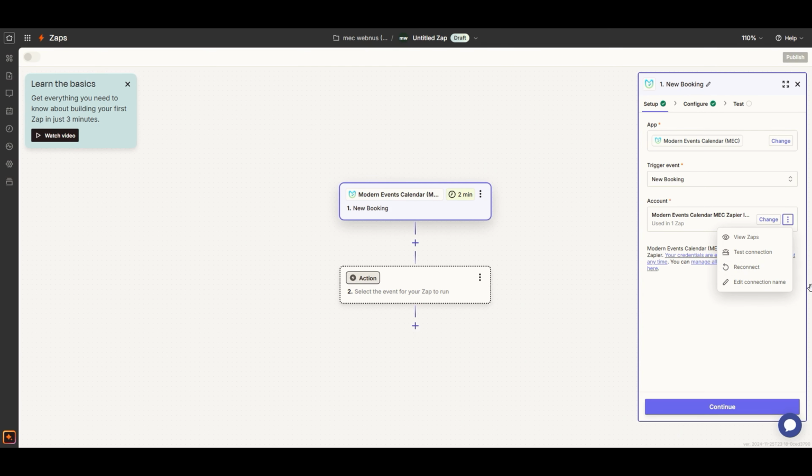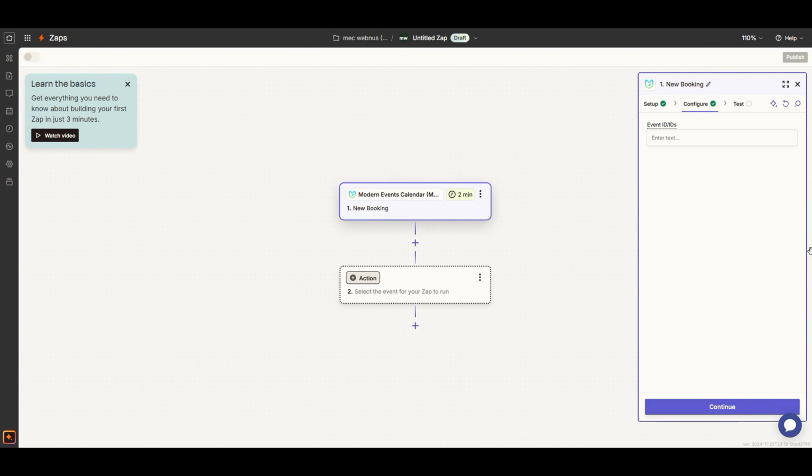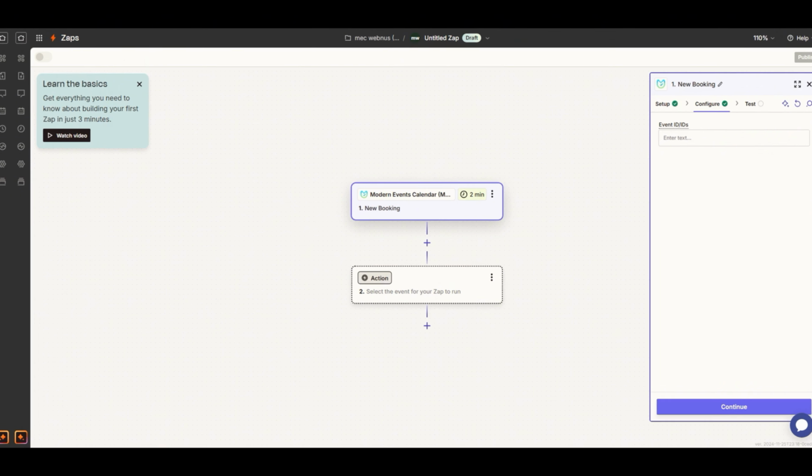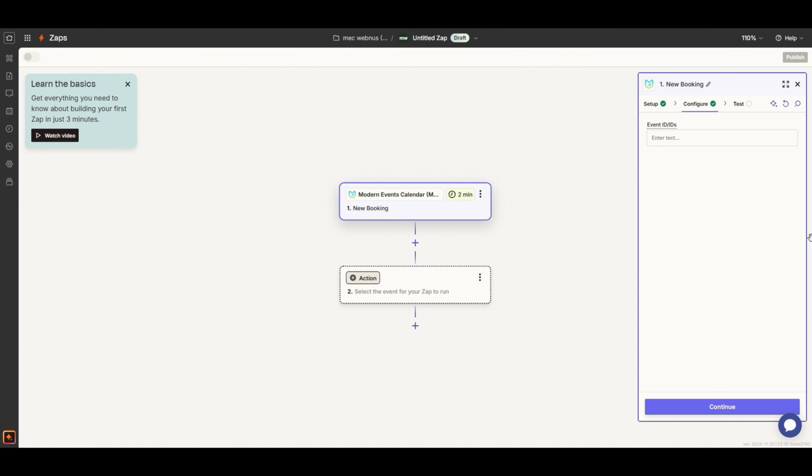Click on continue. Here you can choose the event IDs you need. Here we determine which events the new bookings are pulled from. If our event ID has been entered before, it will be listed here for easy access. If left empty, it will retrieve new bookings from any event on our site. I'll leave it empty and head to the next step.